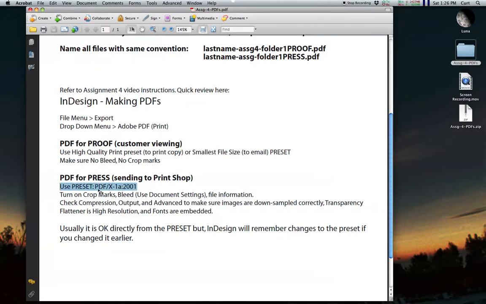When we're sending a PDF to a print shop for commercial printing, we want to use the preset PDF X1A 2001. We want to make sure we have turned on our crop marks and bleed and the file information. The file information provides a date and time stamp on your PDF. And we'll also check the compression and output settings to make sure that things are set correctly.